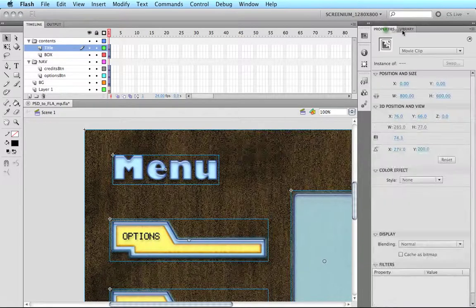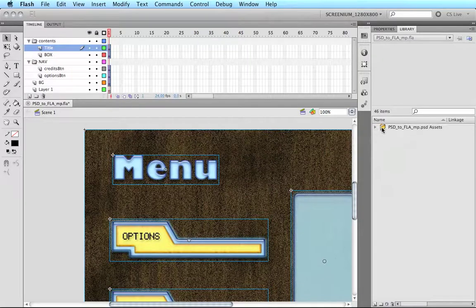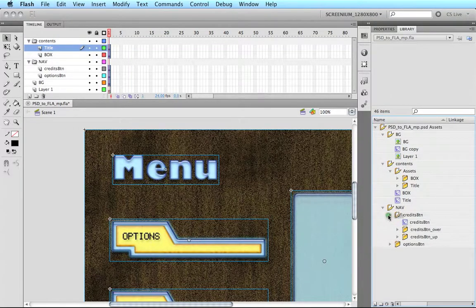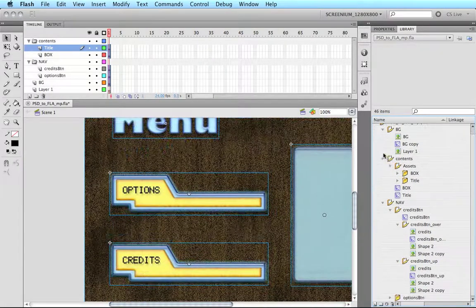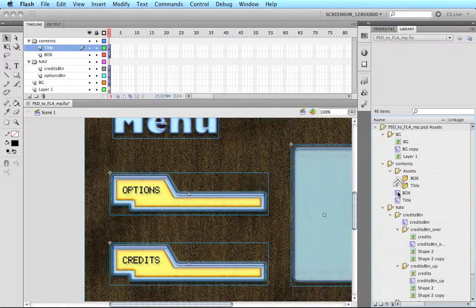Now in the library, we're here in the library right now. You should have this PSD to FLA PSD assets. You have assets for every single thing that you've created. Alright? You have movie clips and you have bitmaps and everything. So look through everything you have. There's a lot of files. Now, what you're going to be only using is movie clips. So if you don't like how the files are arranged all in little folders, pull out all the movie clips into the main root folder if you want to.